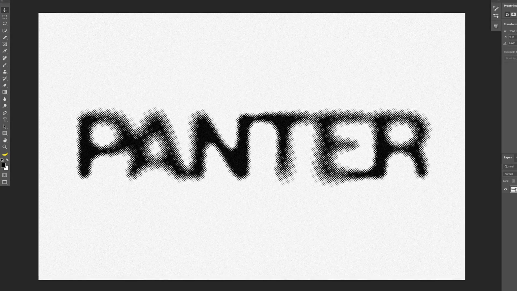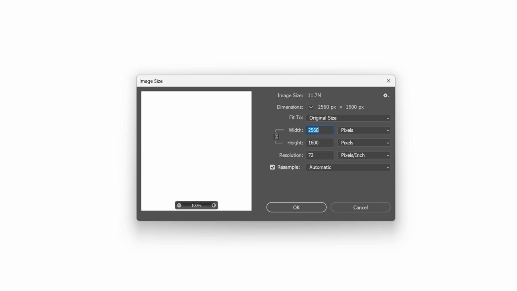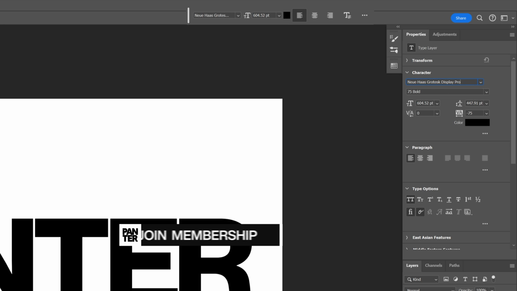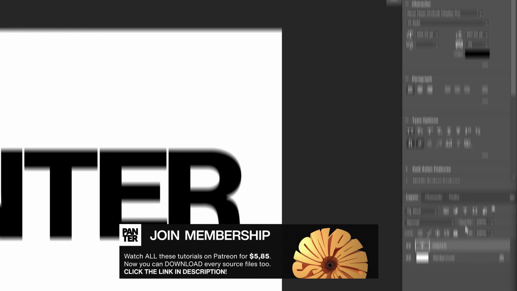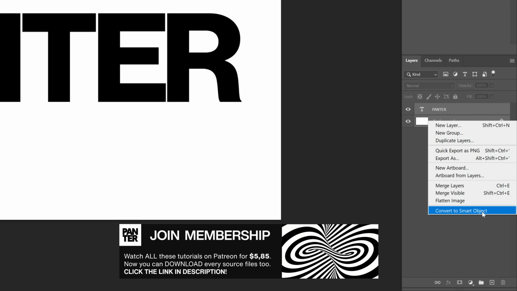Here's how you can make this a really cool blurry halftone effect here in Photoshop. This is my artboard size. I'm going to go with the Neue Haas Grotesque Display Pro Bold. Let's go down to the layers, press and hold shift, select both layers, right click, convert to smart object.